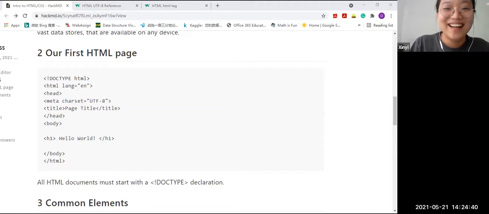Good, good. So the first line is doctype HTML. This line just lets the web browser know you are using HTML, pretty much.